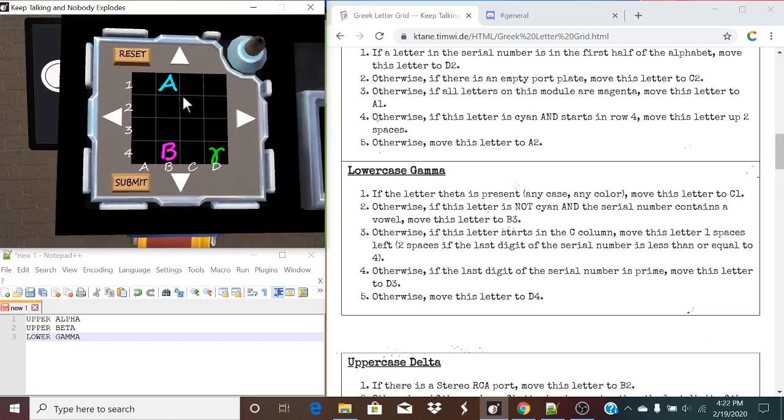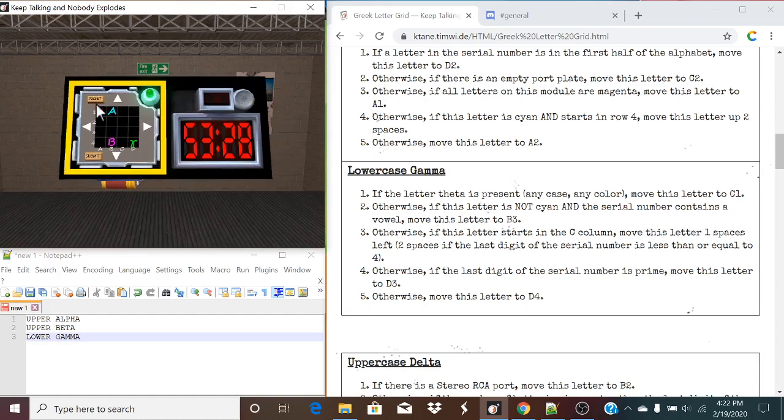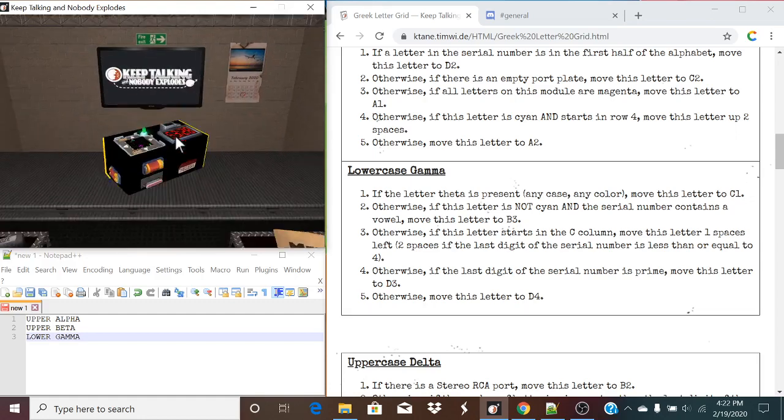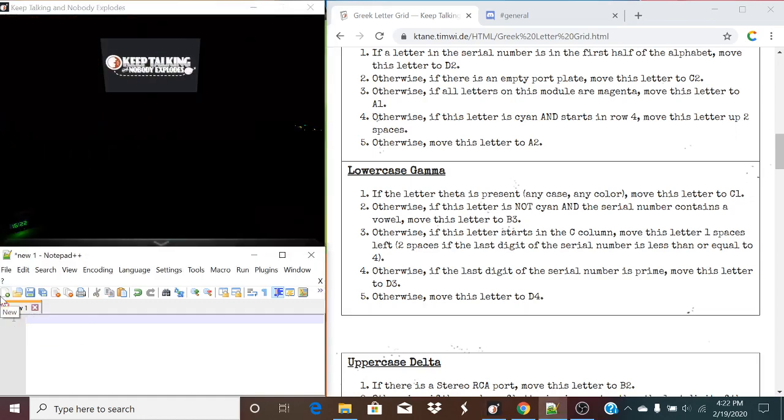Let's do that. And just like that, we have all of our symbols in the correct spots, and let's submit. We have defeated the machine. And just like that is the solved module. The things were meant to happen.